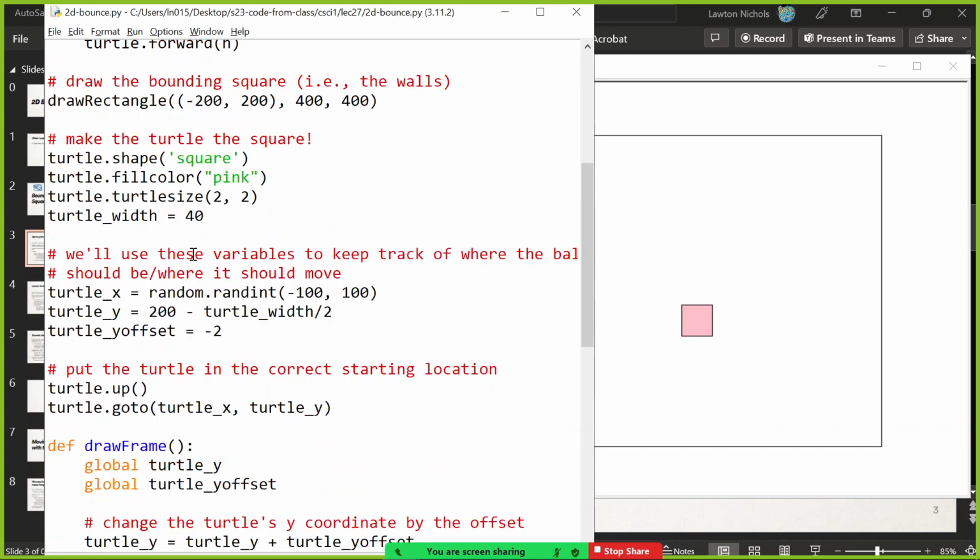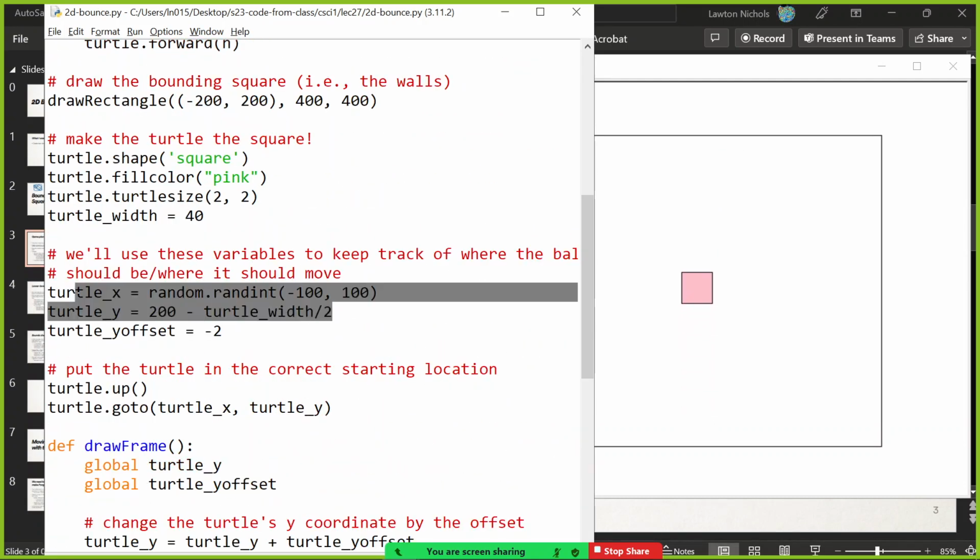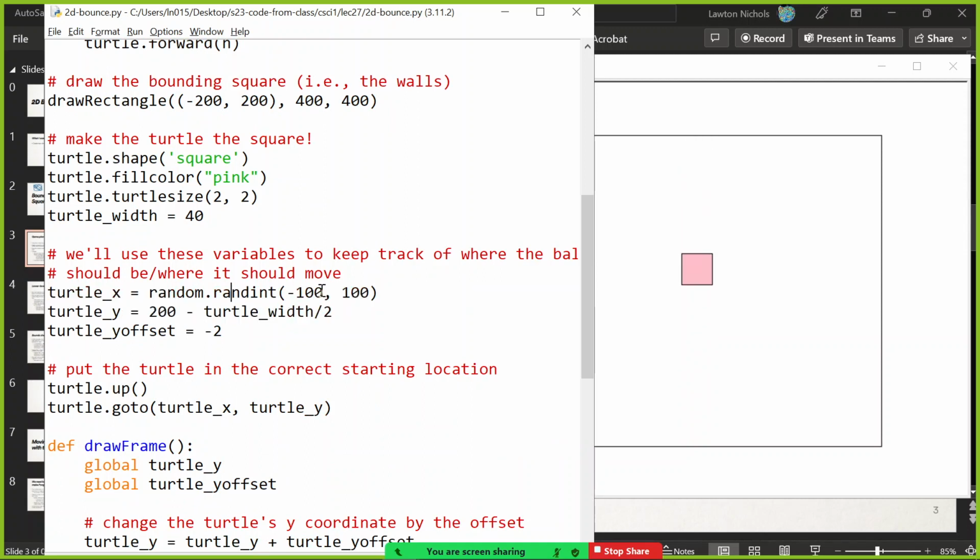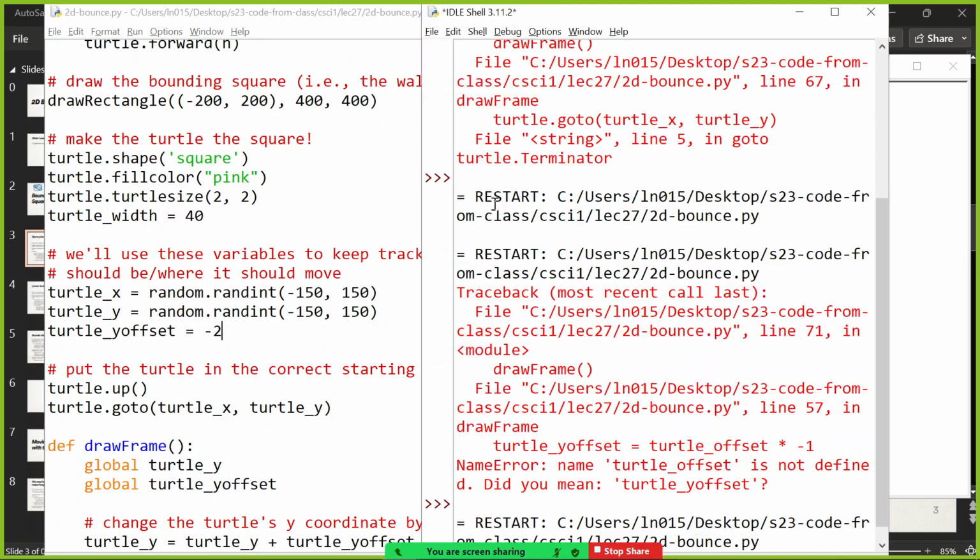So these were the starting coordinates for the turtle x. Like we gave him a random x. Make it between negative 150 and positive 150 now. And let's do the same for the y. No longer put it at the top, put it somewhere in the middle. So the y could be anywhere between negative 150 and positive 150. So now the turtle's going to start out in a new random spot each time.